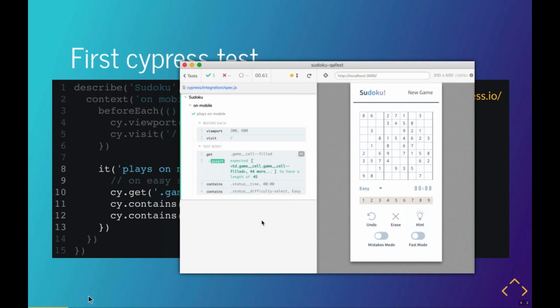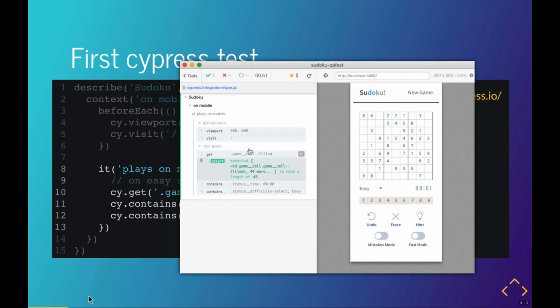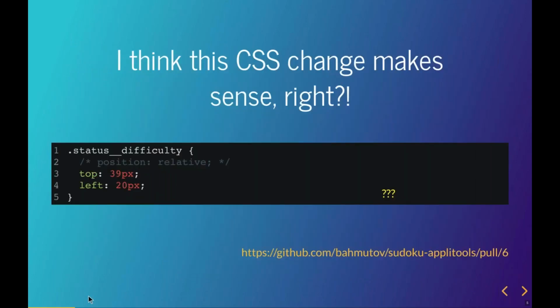Status of difficulty selector for a game. They're functional assertions. They just check that that element is present and visible on the page, but they don't check how it looks. So imagine I come in and I personally don't write much CSS. So I think that this position relative is unnecessary, and I just comment it out and I push the code.